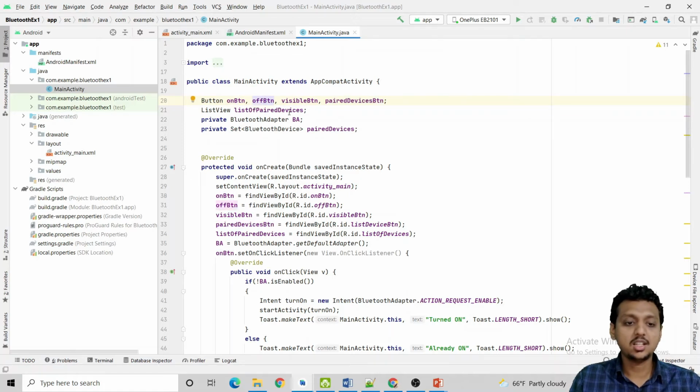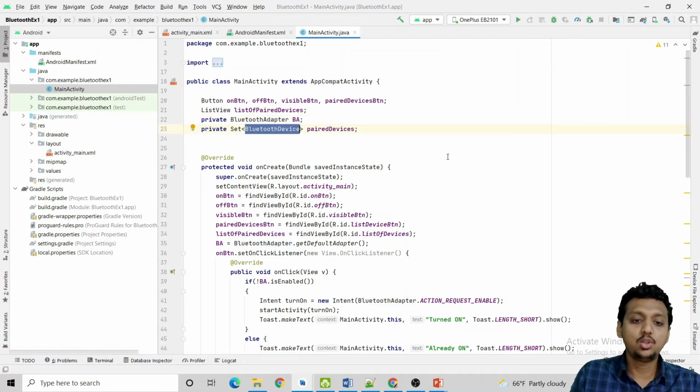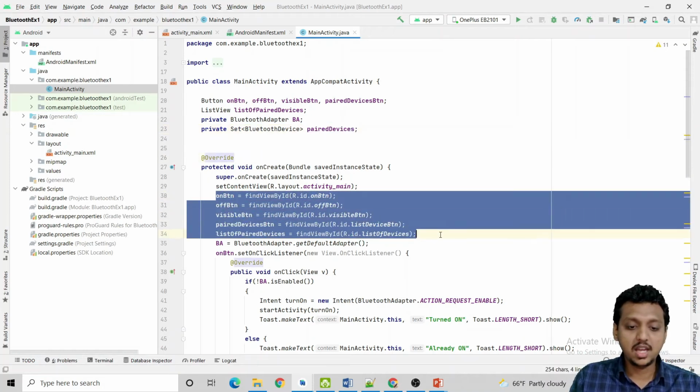Four buttons are there, one list view is there, one Bluetooth adapter object is there, and the second one is a set of Bluetooth devices, paired devices. Remember, this set of Bluetooth devices, paired devices, is where the result will be stored whenever you call a method like get bonded devices. Now this is where we map our Java objects with XML objects.